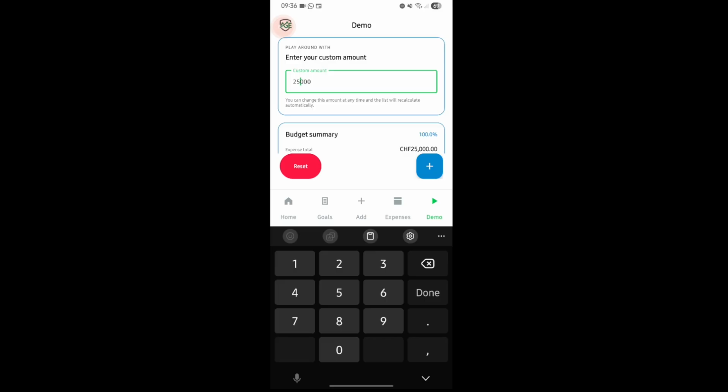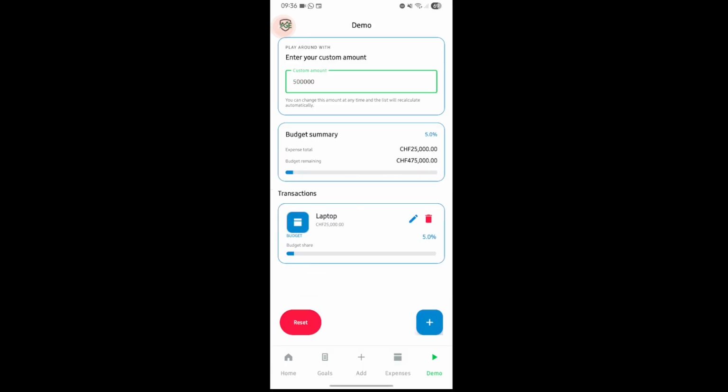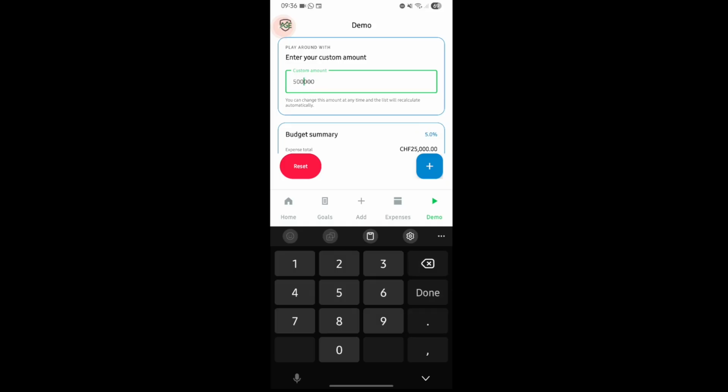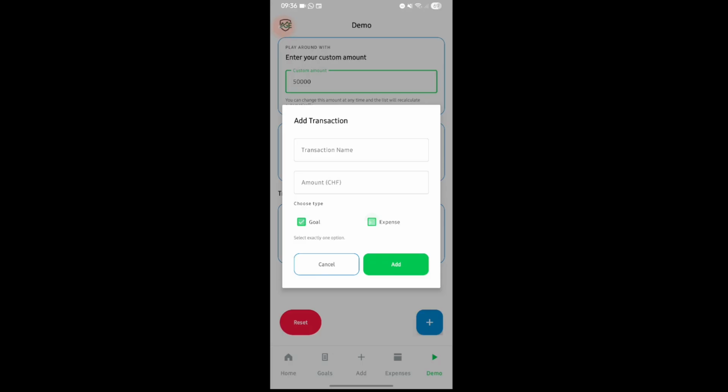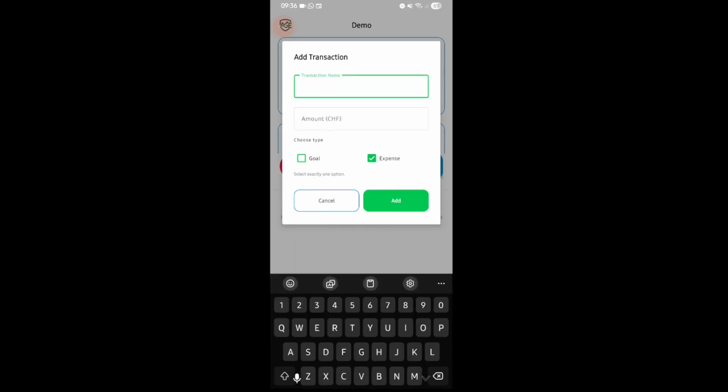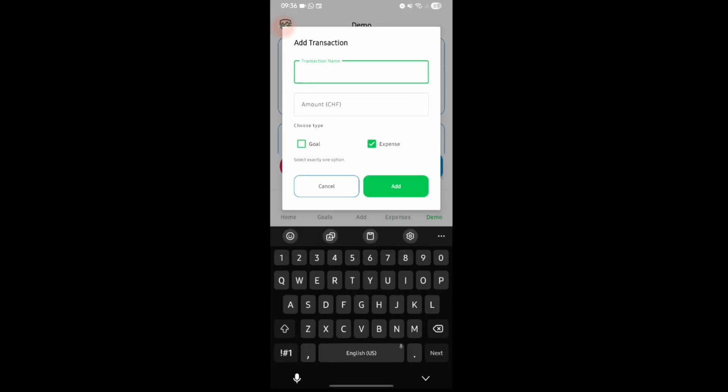As you can see, the percentages have updated, and the whole point of this is the user can dynamically change the amount that he wants to use. As you can see now, it's 50% of the allocated budget that the laptop has taken. We'll add in an expense.